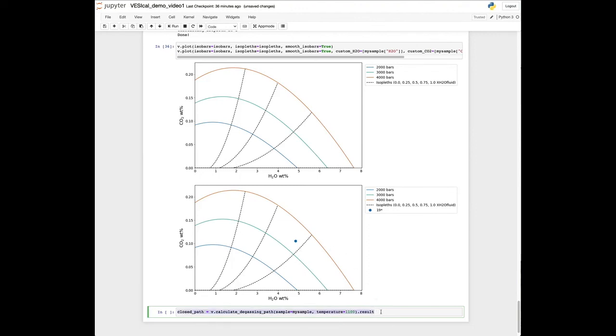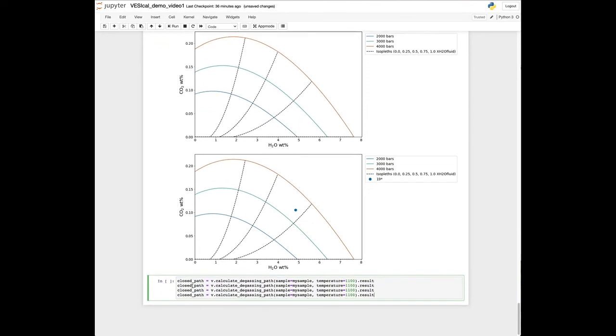So let's do this again. Let's do this 4 times for each of our 4 types of paths. Let's calculate an open system path. Let's calculate a half and half, fractionate 50% of the vapor. And let's calculate an exsolved path where we start out with, let's say 2% fluid in the system. And how we do that is we add these extra arguments. Here it's fractionate vapor equals 1.